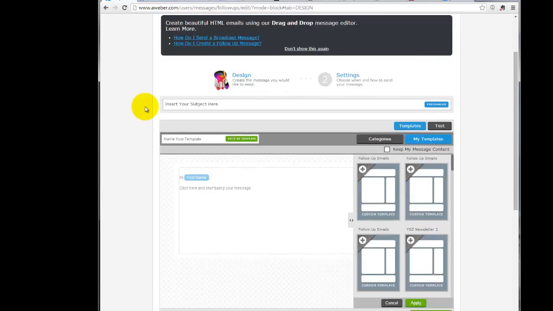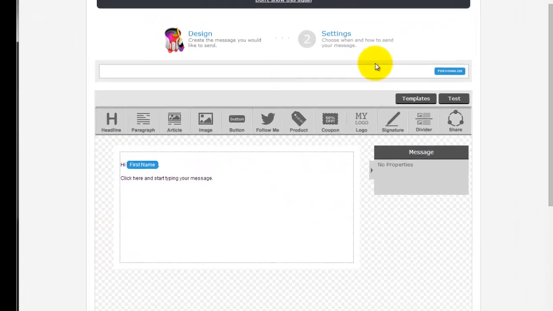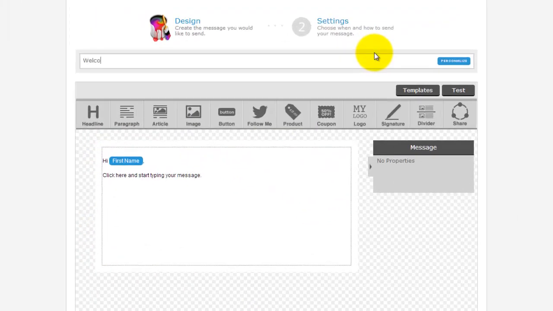Okay, message editor. So this is what it looks like. Here you've got a subject line. That's where you're going to put your subject, and then you've got the body down here. So you always need to put your subject. So we're going to put welcome to coffee widget world. Okay, just to follow on the theme of coffee widgets.